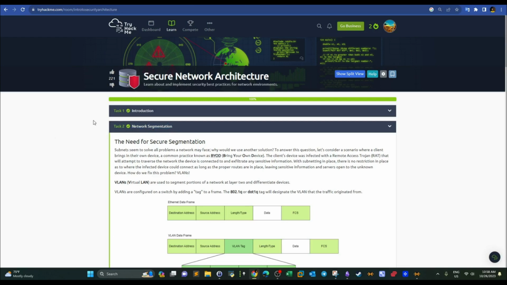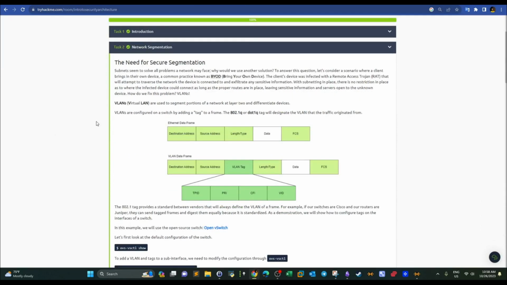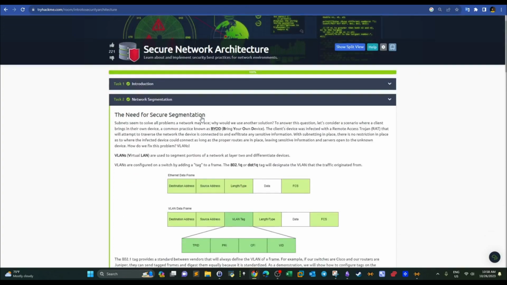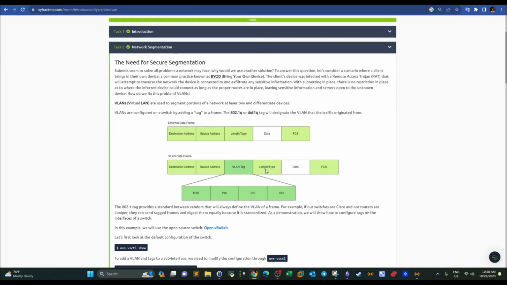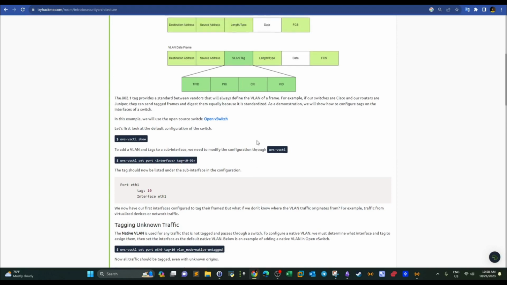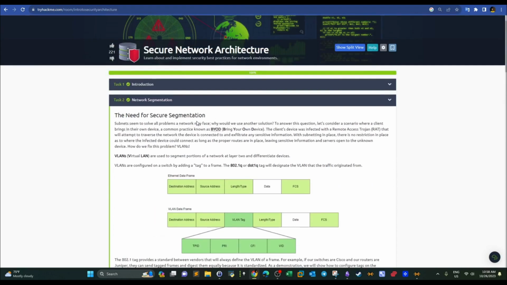In network segmentation, guys, the explanations are mostly done on VLANs, the concept of VLAN. I'm not going to take you through the readings here, because as you know, you're watching the video because you don't want to go through the readings. To complete this task, it's enough to understand the concept of VLANs.